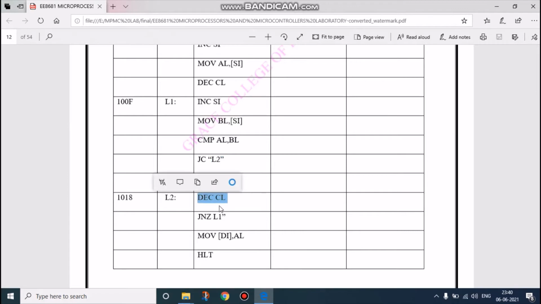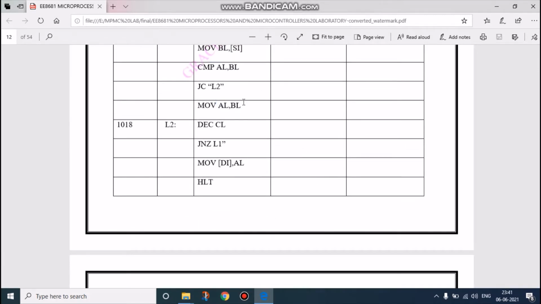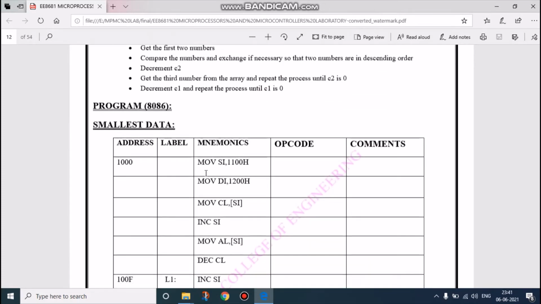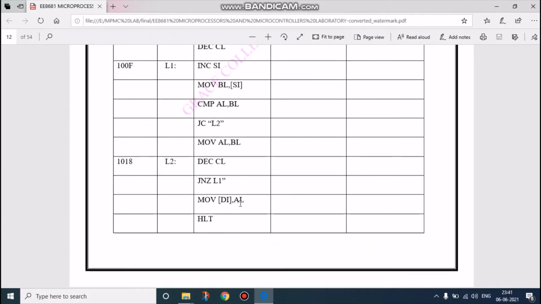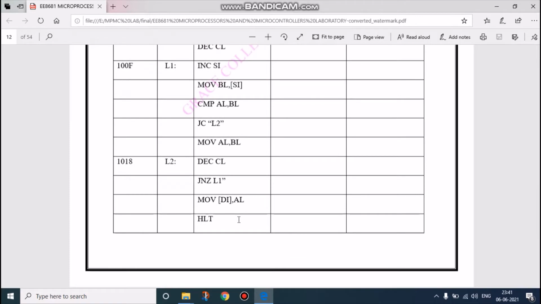In loop 2 carries, we have to decrement CL and jump on non-zero. If the CL is not 0, we have to compare it again. Else, if no carry is present, then move BL to AL. In this way we are getting the smallest value again and again. And after completing everything, comparing every CL value, we have to finish the program.